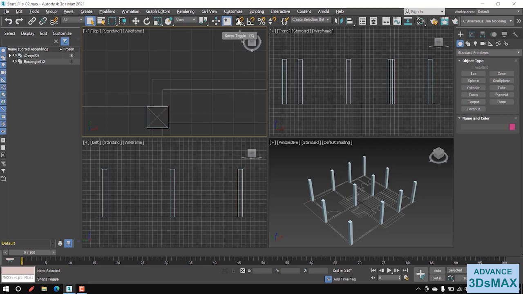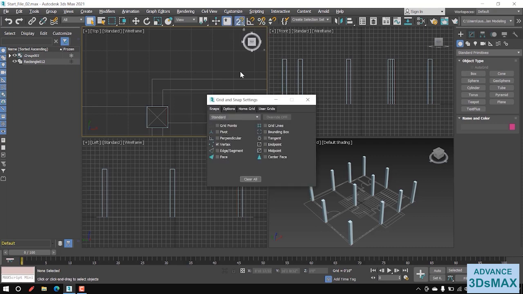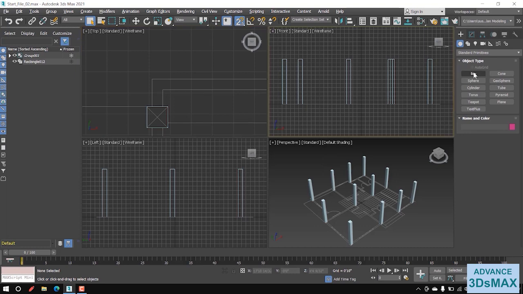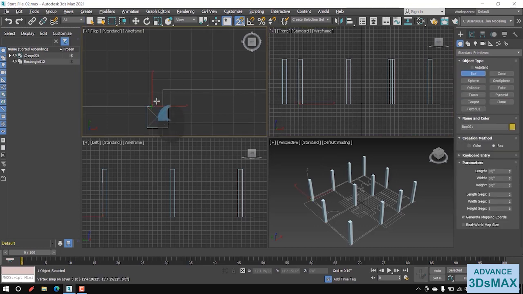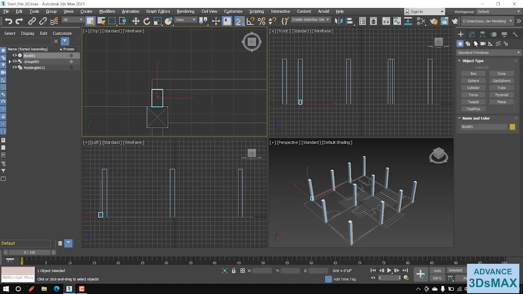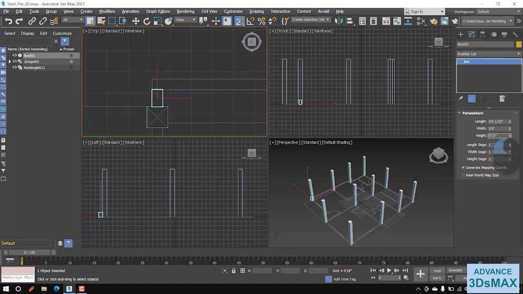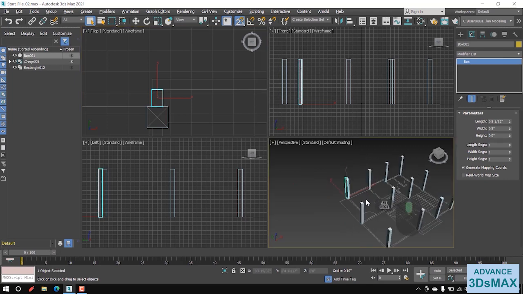So first I enable this snapping option, and in this snapping option I choose vertex snapping. Select box tool and click and drag, and then provide height. Right click to exit, and in the modify section increase height. We take 9 feet for columns, so we take 9 feet for box also. Wall is created.